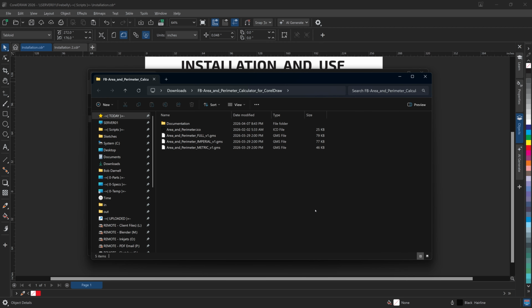A new folder will open up with the extracted files. These 3 GMS files are the macros themselves. There's 3 versions. The full one gives all of the measurements in both Imperial and Metric, and these 2 will give the measurements only in one system.